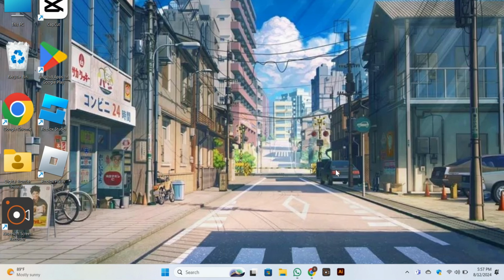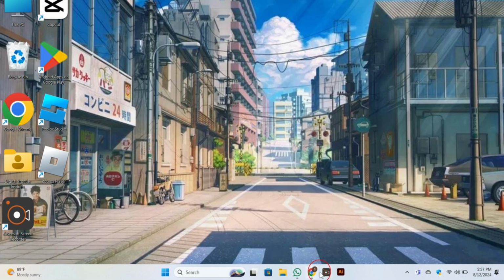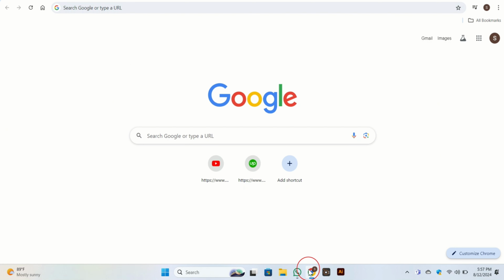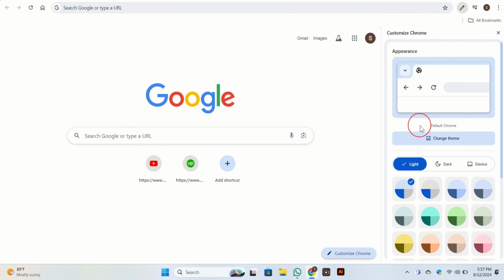In today's video, I am going to show you how to change Google background images and color theme. So for this purpose, first you need to open Google at your PC. Then at the bottom on the right side of the screen, you have this Customize Chrome button. Click on it. Then this type of page will appear on your screen.